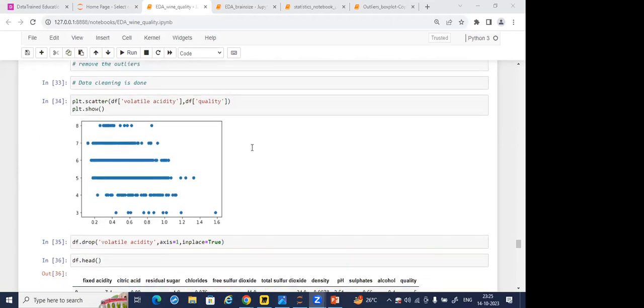So here, plt.scatter, I can just give it such as plt.scatter, df volatile acidity, df quality.